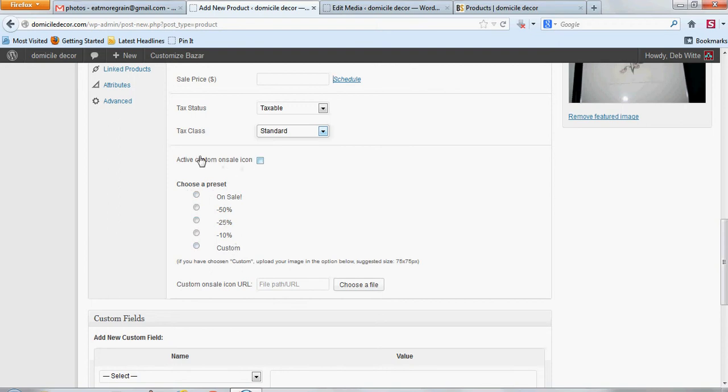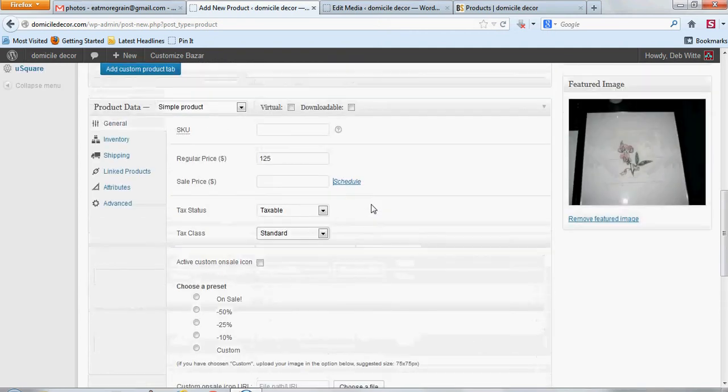You're not going to need to create a custom icon for sale if you do put it on sale. But if you do have it on sale, you can use these 4 here, like it's on sale, or you can show a percentage of what you're taking off, but these are preset. Custom, you have to create your own image, and it tells you the size of the picture. It needs to be 75 by 75 pixels, and then you can choose a file to do that. But it's not on sale right now, so you don't have to worry about that.